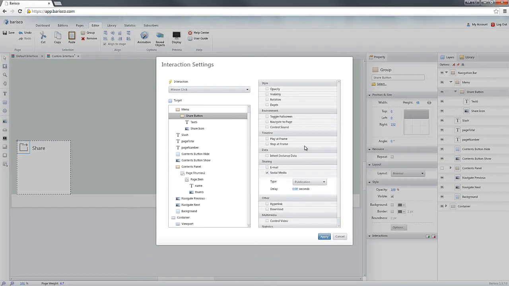There are several types for sharing social media. Each type will basically share something different. For example, the edition or the current page. I'm going to choose current edition. We don't need to change the target because the share social media action doesn't really need a target.